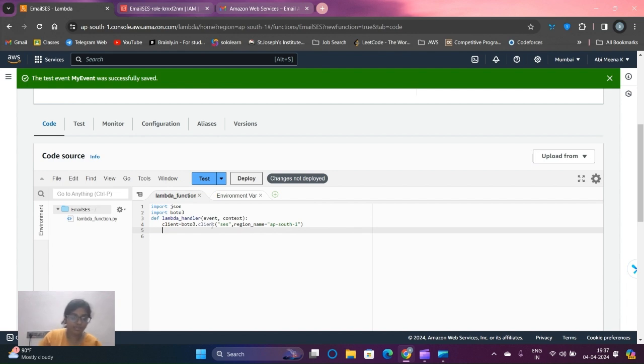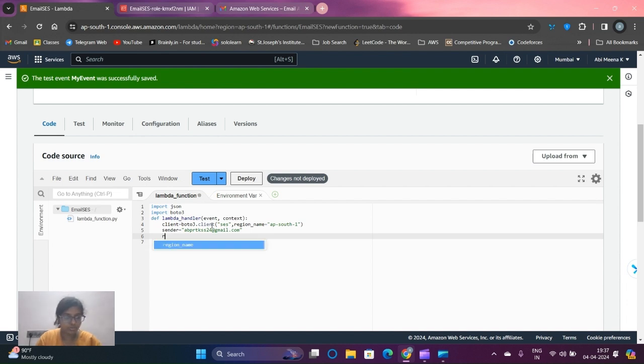Then I am creating a variable called sender. I'm giving a sender mail ID here, gmail.com. Now I will create a response, that is the mail response. The mail response should be given through the client, right? The SES is represented as client. So through client, I am calling a function called send_email.